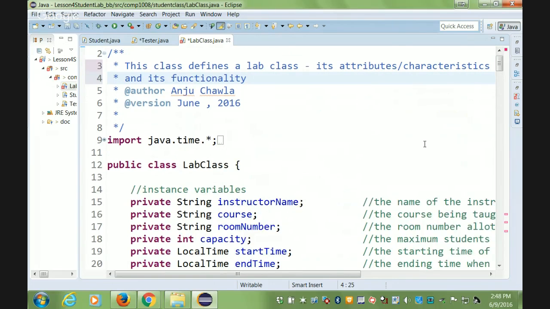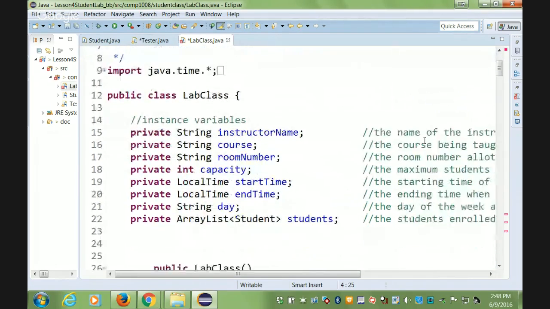Okay, so here are my instance variables that we just discussed. I think I almost have everything we discussed. The name of the instructor, a string; the course code or name or whatever, I just called it course, a string; a room number, a string again; and capacity, an integer. It's an instance variable and not a constant because every class will have a different capacity.